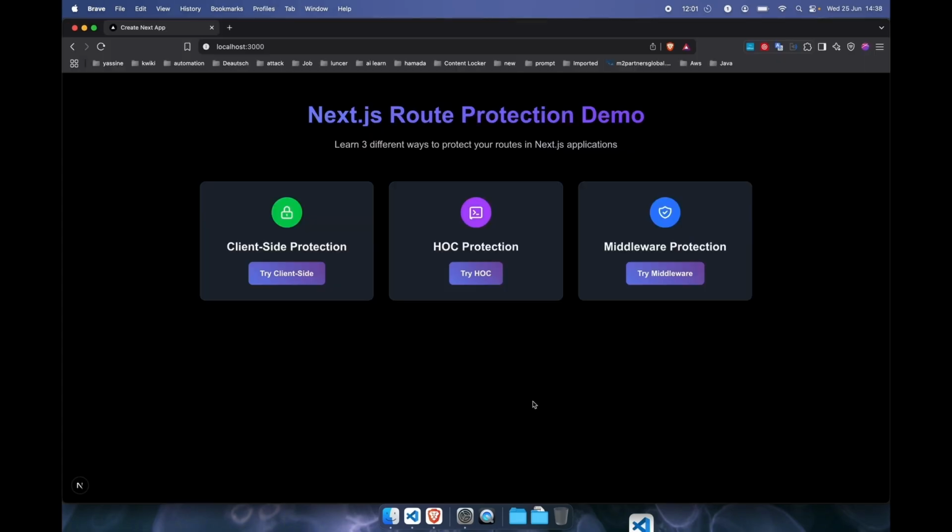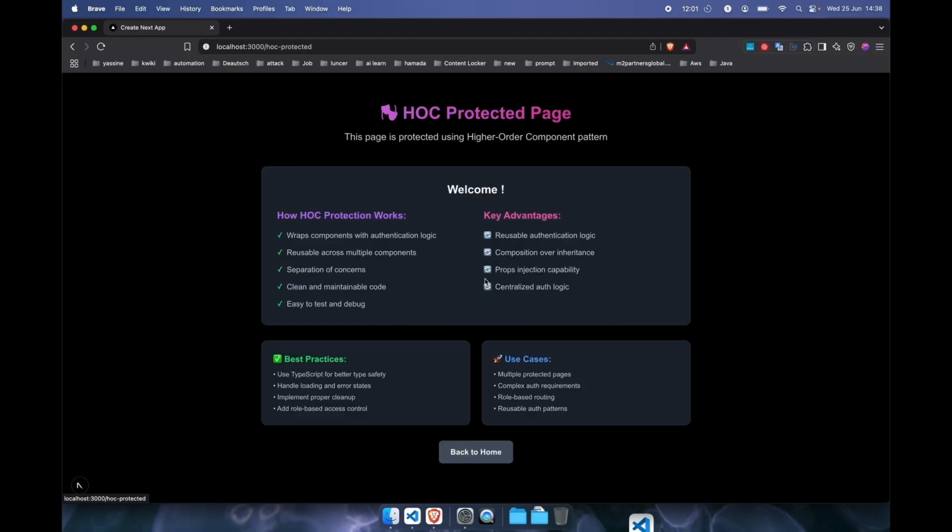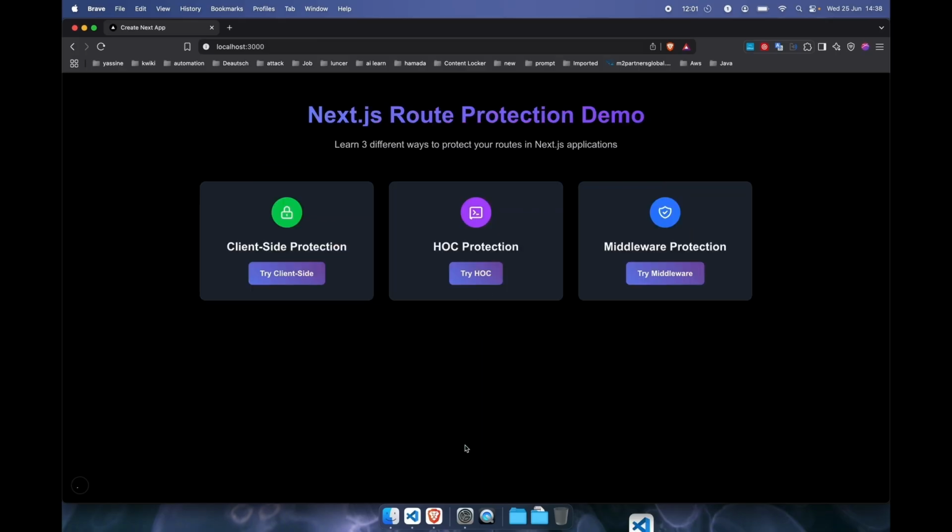So guys, for the second way to protect routes, we're gonna use something called a higher-order component. This is the button that sends us to a route that is protected using higher-order components. As you see, it doesn't redirect us anywhere because it's not protected yet. So let's see how we can protect it.